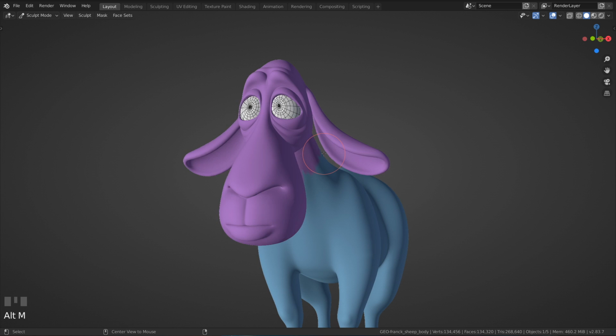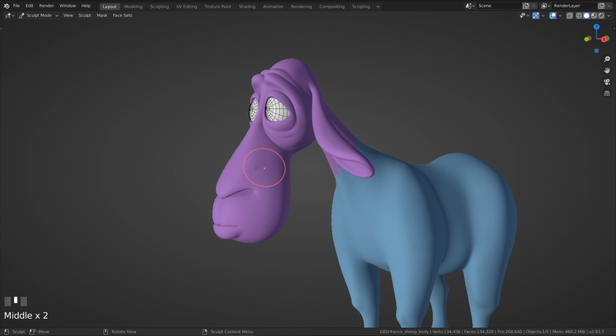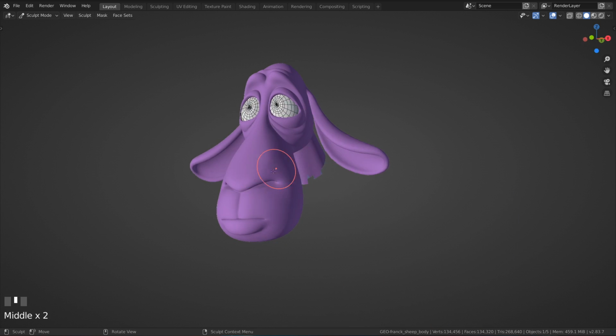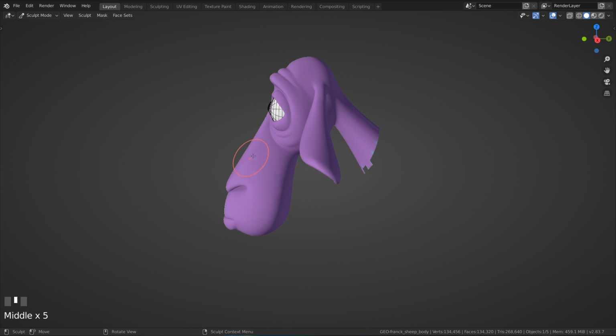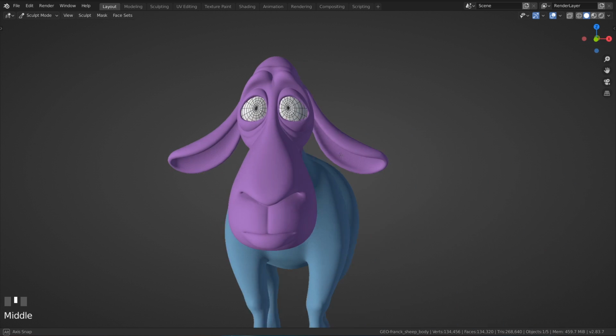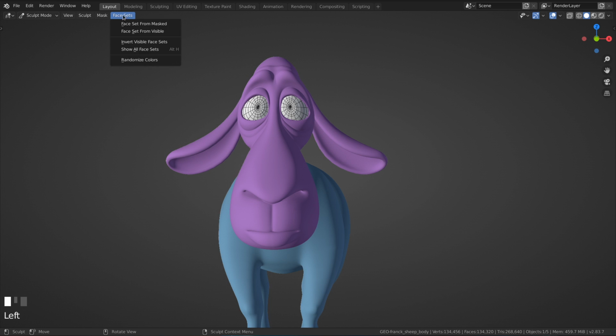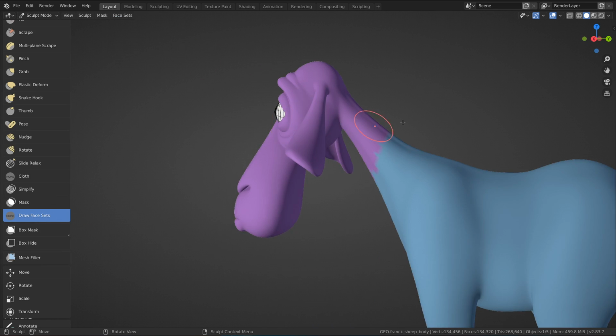I can do Alt M to remove my mask, and I can press H to hide the rest of the body and leave this mask over here. So it's actually pretty nice. There is a menu up here where you can see the same menu that you can find in the pie menu, randomize colors, and this is super nice.